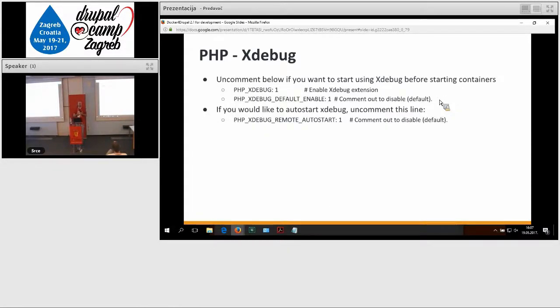Okay, for Xdebug, PHP developers use debugging. That's pretty much standard, so you'll need this. For Xdebug, you'll have to enable the first 2 lines, and this is PHP_XDEBUG=1 and default enable. You can also uncomment this for remote autostart to start your Xdebug immediately. This is pretty much it for Linux. So if you are using Linux, you don't need anything else. PhpStorm will automatically pick up Xdebug from here.